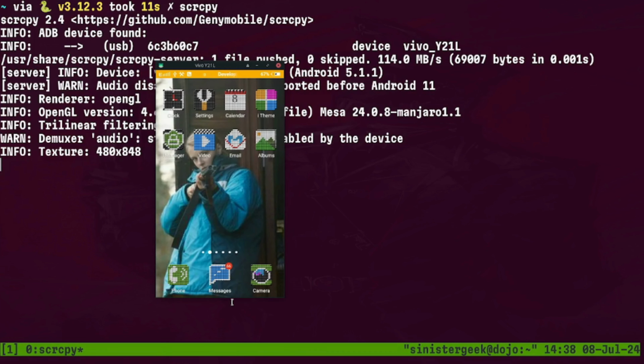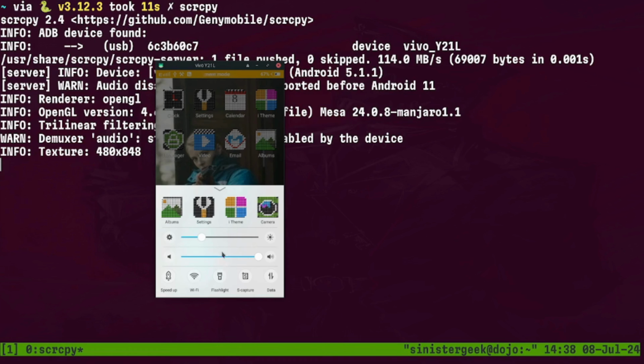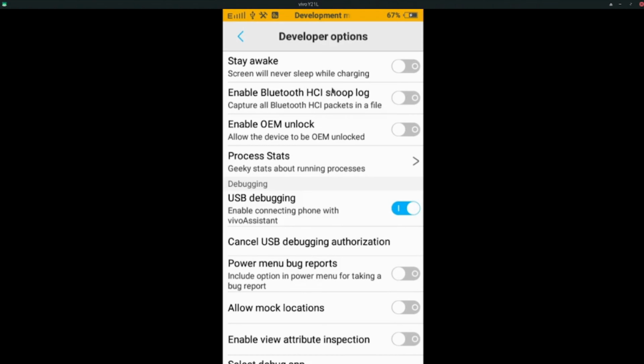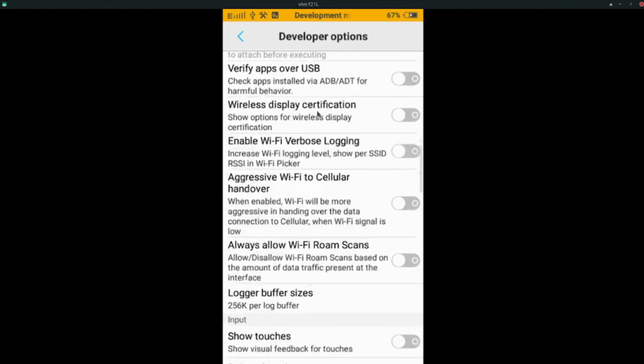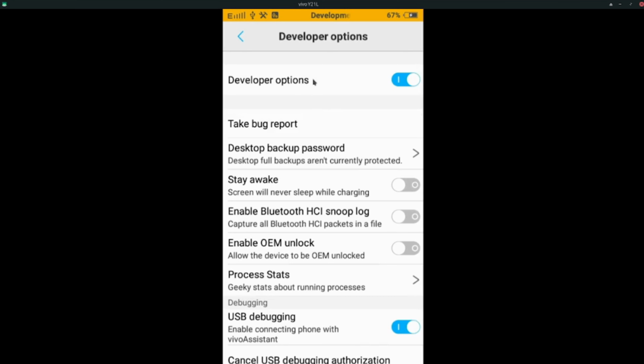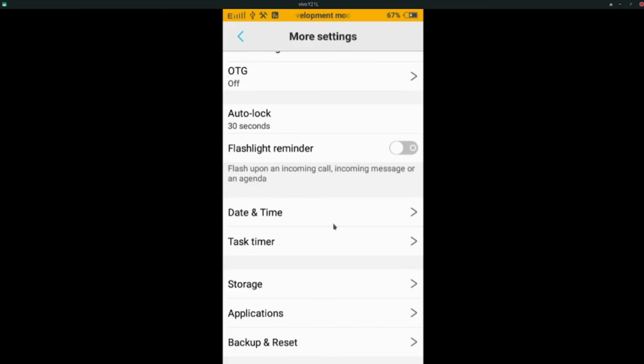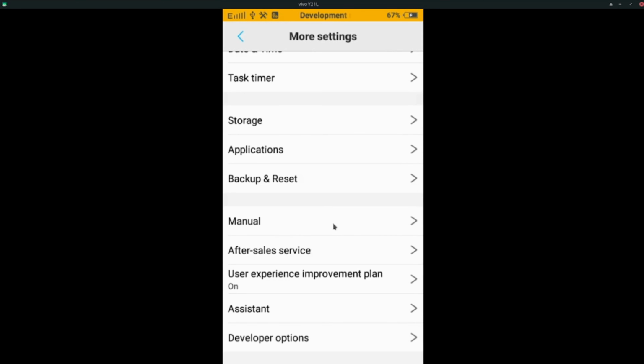Okay, let me go to the settings. In order to run this, you have to connect with USB and enable USB debugging, and the developer option also has to be on, then it will work. Most of the settings are in more settings. Then you need to go a little bit down.